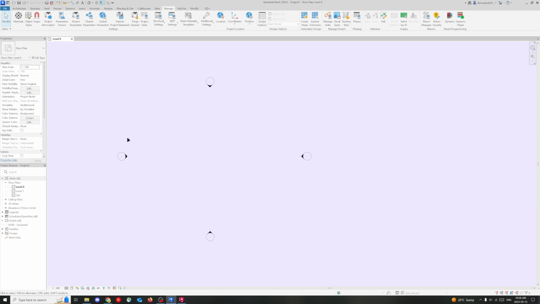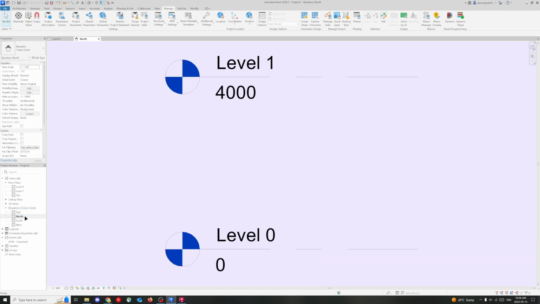So the next thing I'm gonna do, this is just what I like to do, is I like to change my elevation constraints. This is your project browser here. It tells you all of your views. It's just pretty much most of your views. I wouldn't worry about anything other than that for now. So I'm going to open up the north view.